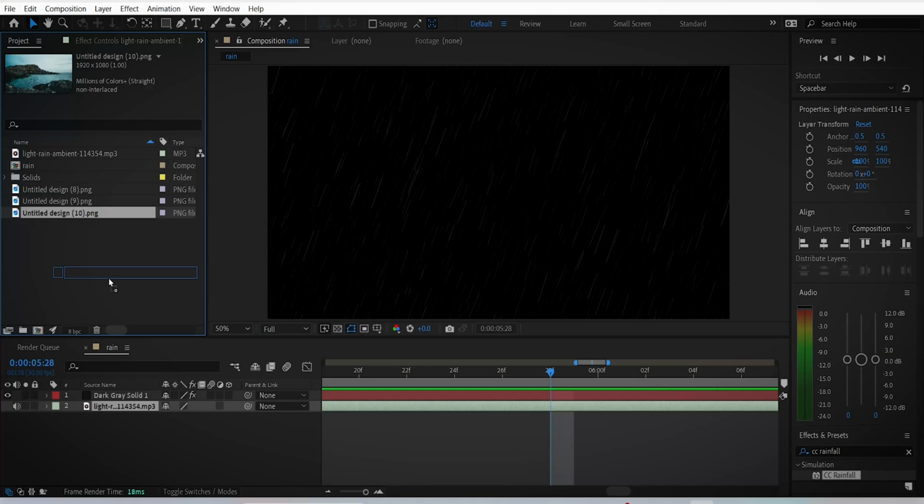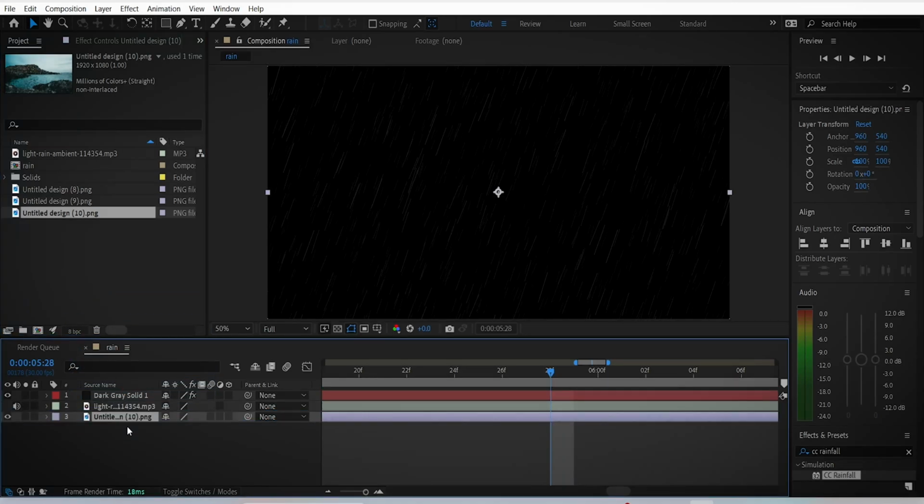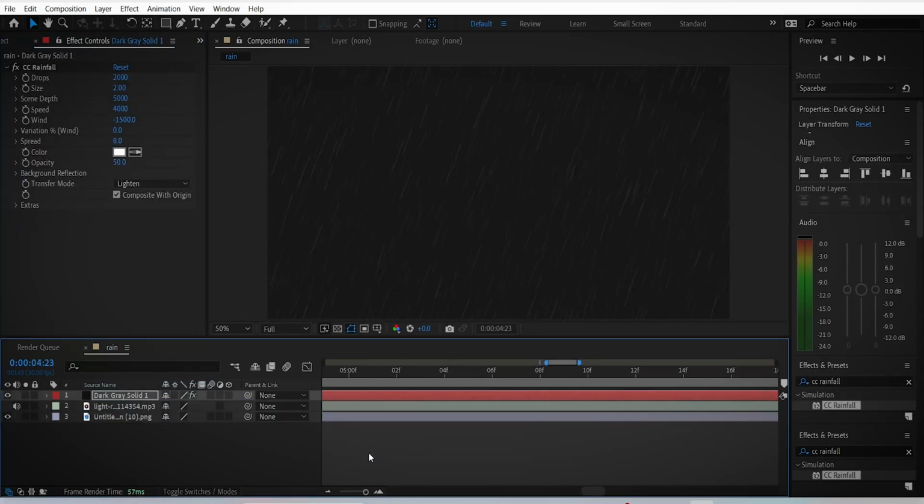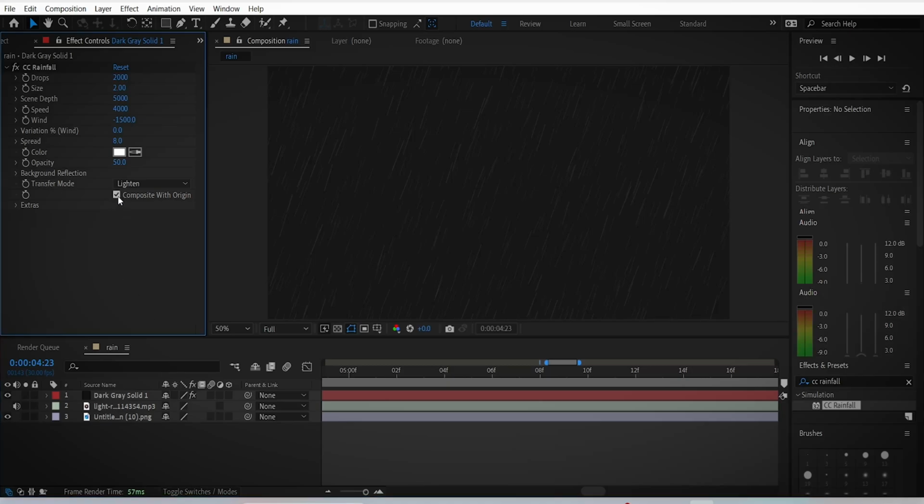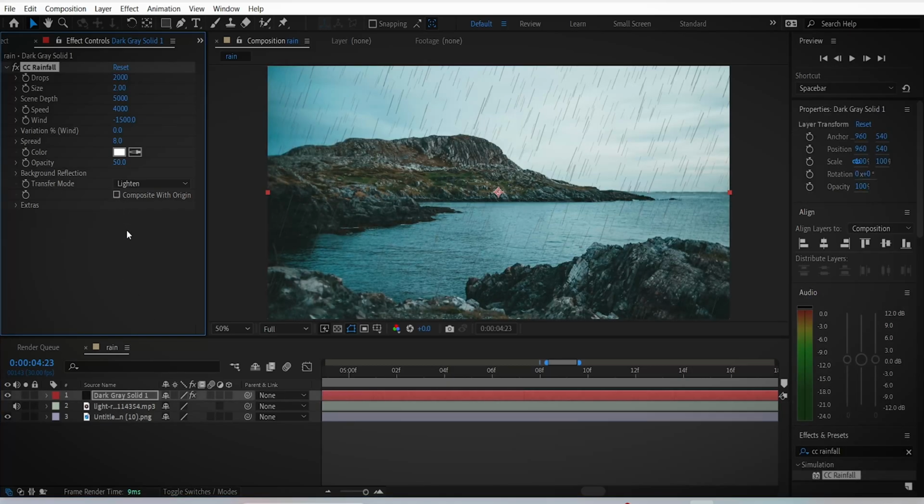Now, add whatever image or video for the background and drag it below the rain layer. Select the rain layer and in the effect controls, uncheck composite with original.